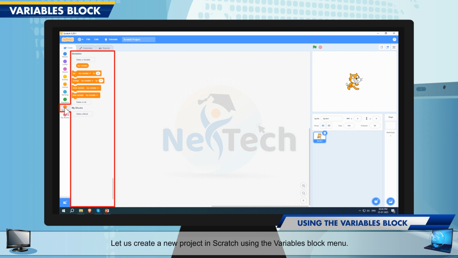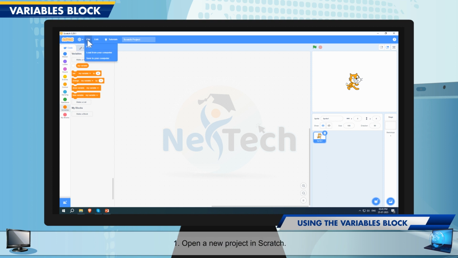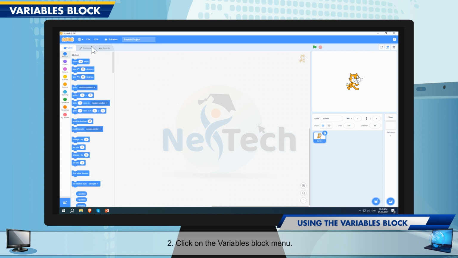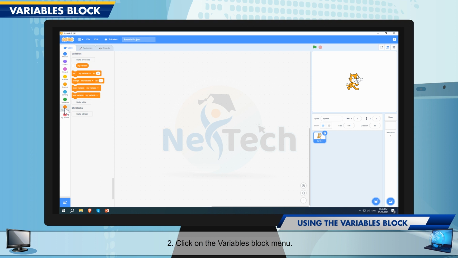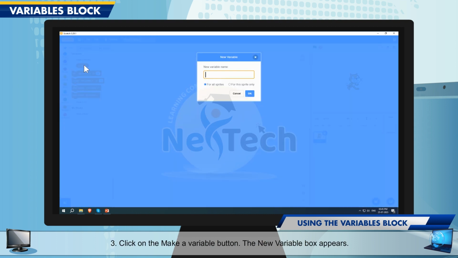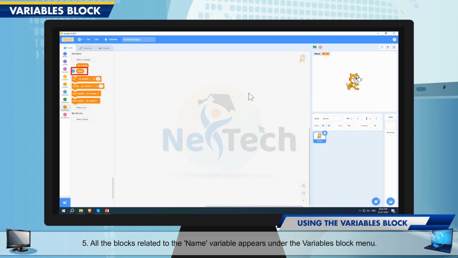Let us create a new project in Scratch using the Variables block menu. Open a new project in Scratch. Click on the Variables block menu. Click on the Make a Variable button. The new variable box appears. Type name inside the box and click OK. All the blocks related to the name variable appear under the Variables block menu. A name block also adds on the top left corner of the stage.